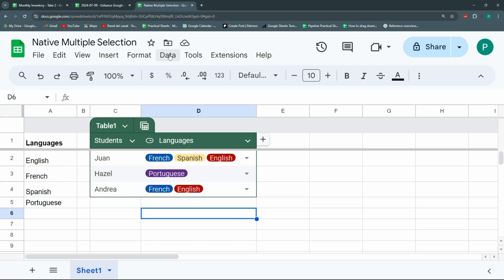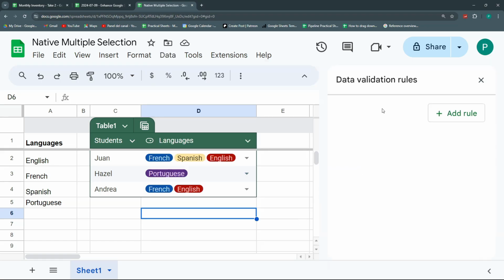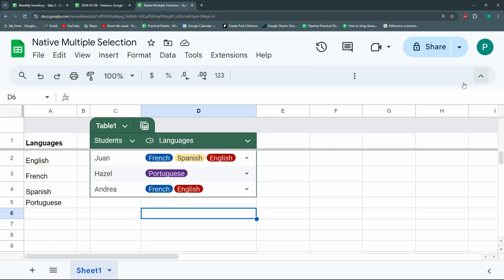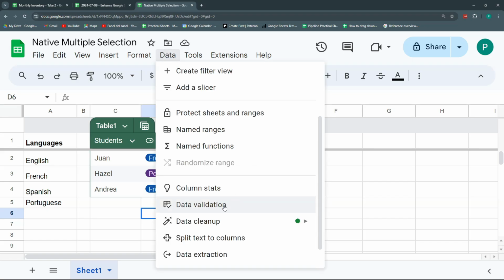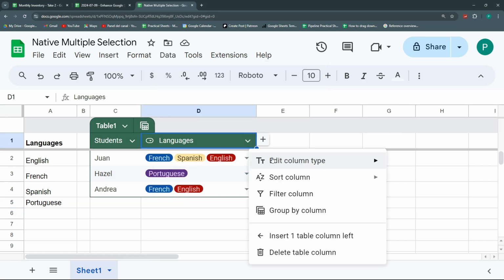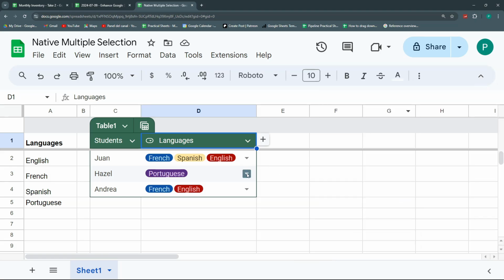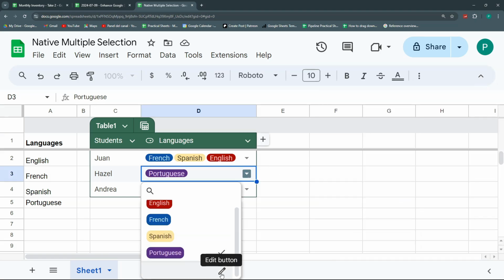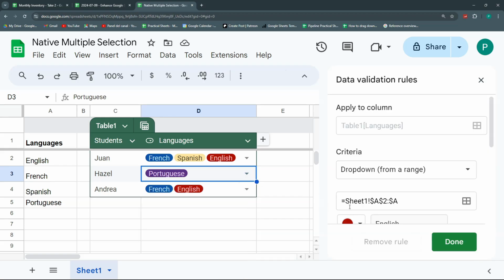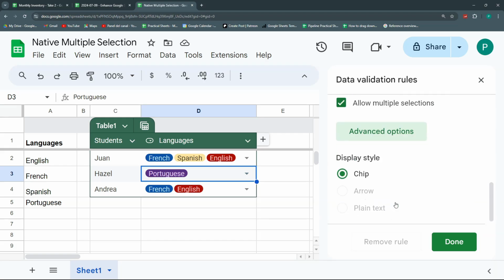It's very weird. The first time you go to data validation, remember we had data validation, what happened to it? When I convert it to a table, the data validation is no longer a property of the sheet, but a property of the table. This means that if you want to access the data validation, now you don't go to data validation, but you go here to edit column type and click again on dropdown so you can access it. Alternatively, you go to this little edit button, this pencil, and then you can edit it. Some things have changed, so just be careful with that.